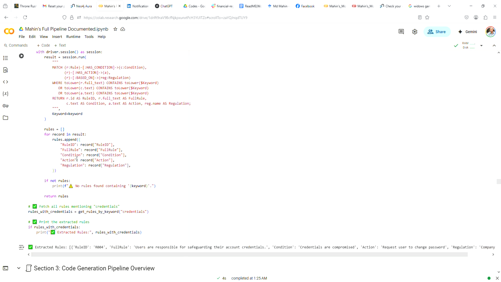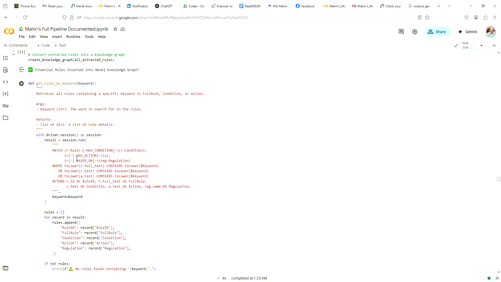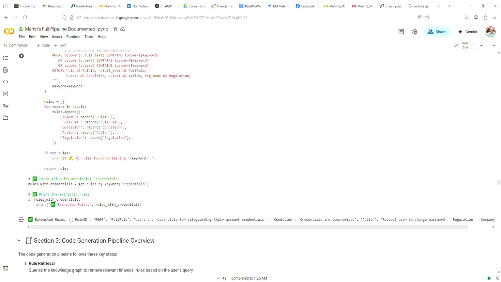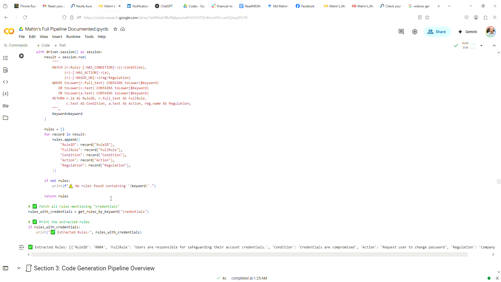Then this is the query portion of the database, and this is the portion I developed to query the database based on some items.